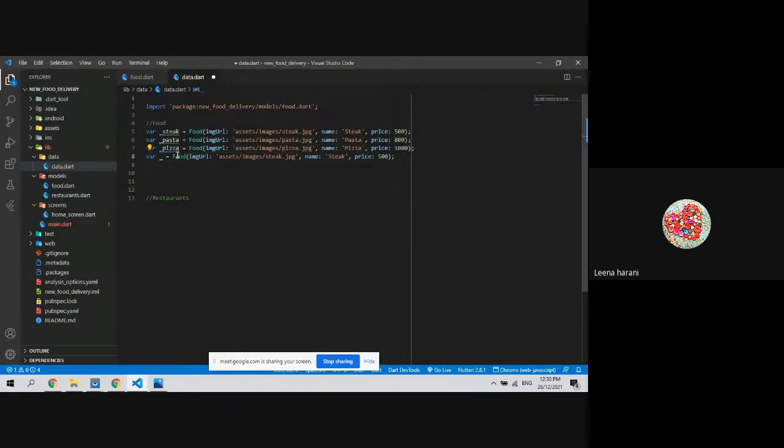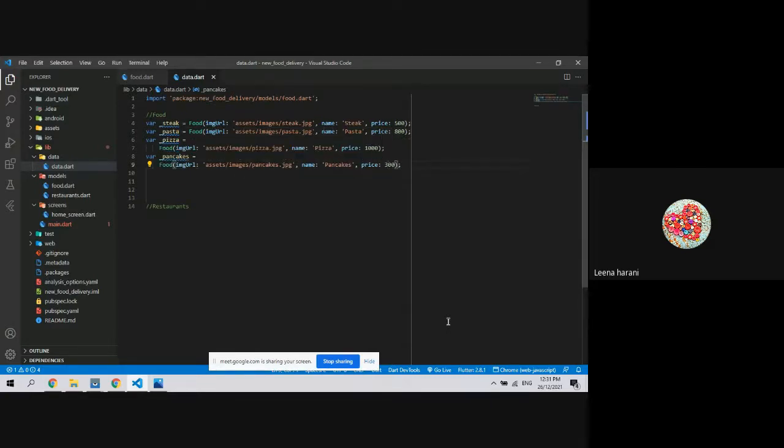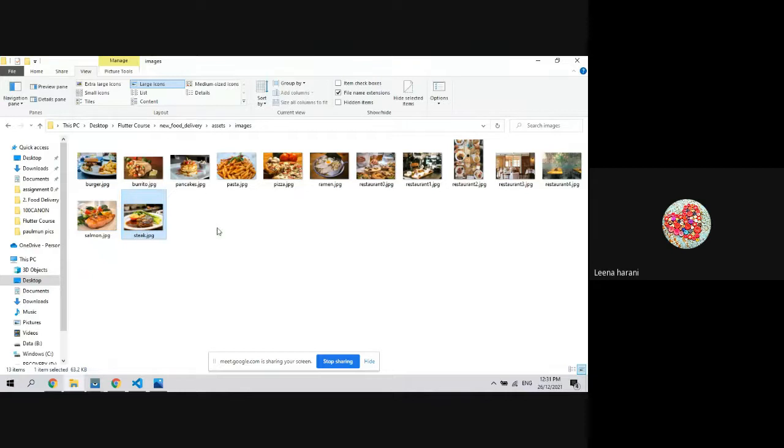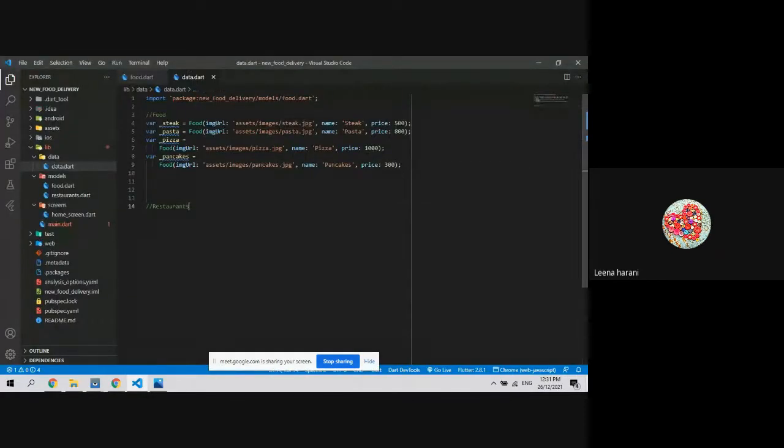Pancakes. Let's change this price to something like 300. So we have initialized all of these. There are other foods as well we can initialize, but let's take the four examples, and let's create a restaurant object.